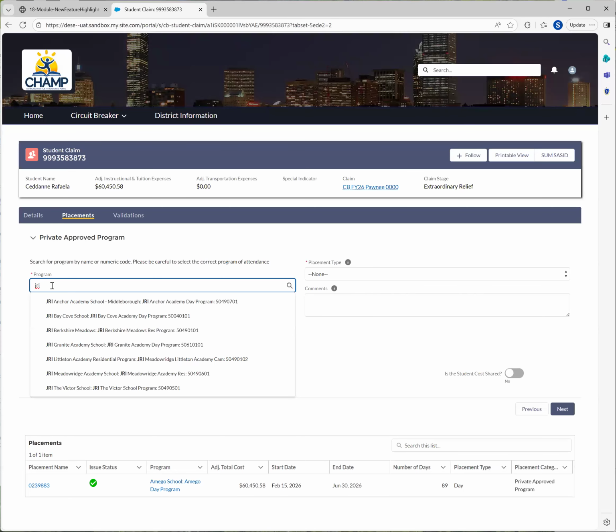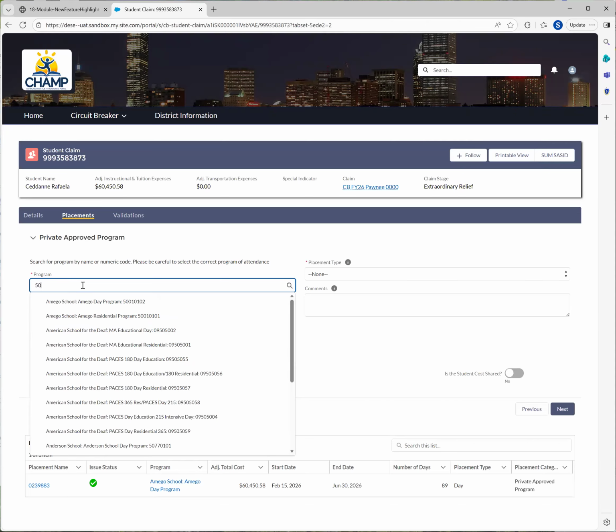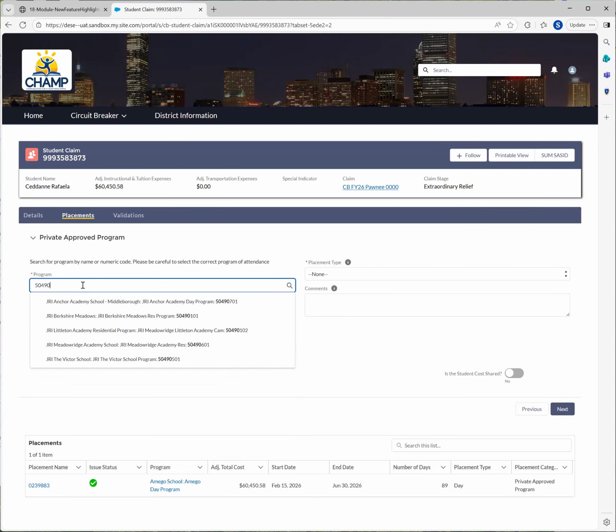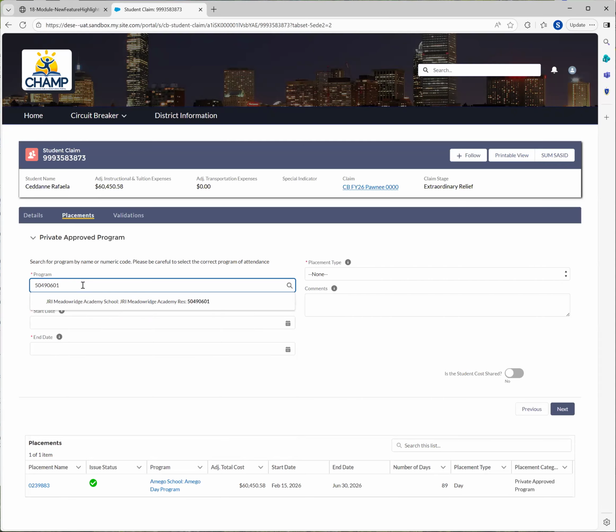At the end of the program in the list below, you'll see that the program code is listed for each one. So it's really important that you make sure that the program code matches the program that you're being billed for when you're claiming the tuition. I also want to demonstrate that in addition to searching for the term JRI, for example, I could begin to type in what I know to be the program code for the program that the student attends, and it will narrow for me to the program that I want to select right there in the list. And then I'll just click on that and it will be populated.